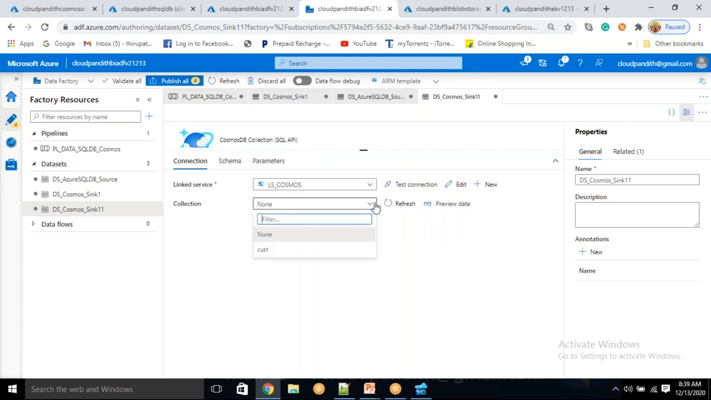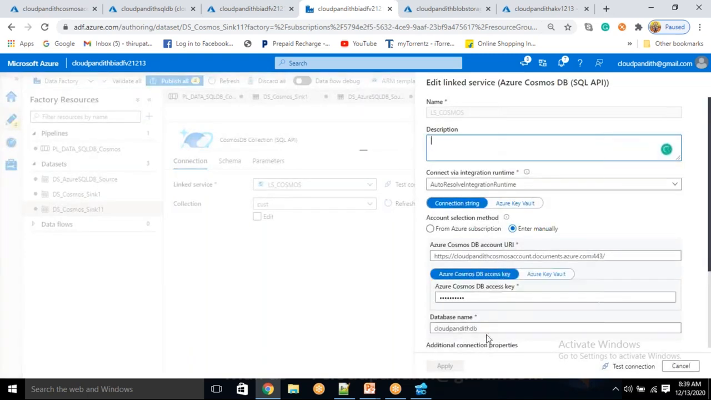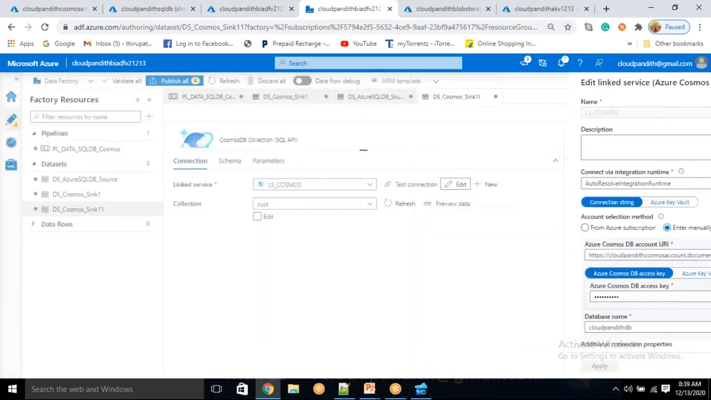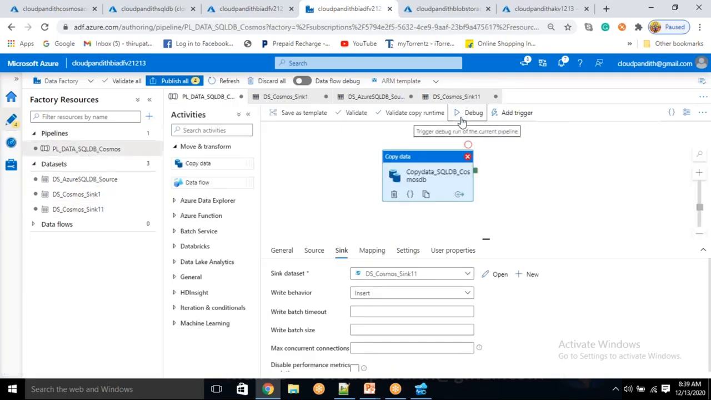uncheck this, click the drop down and check. See, collection means it should be cust. Okay, not a database name. Database name we have already given in the linked service. Collection is nothing but this cust. So in this linked service, what is the database we have given? You see, we have given the database called Cloud Pandit DB. Means in Cloud Pandit DB, in this cust collection, the data will be loaded when I run the pipeline. Okay, now this time the pipeline will be successful. You run it now.